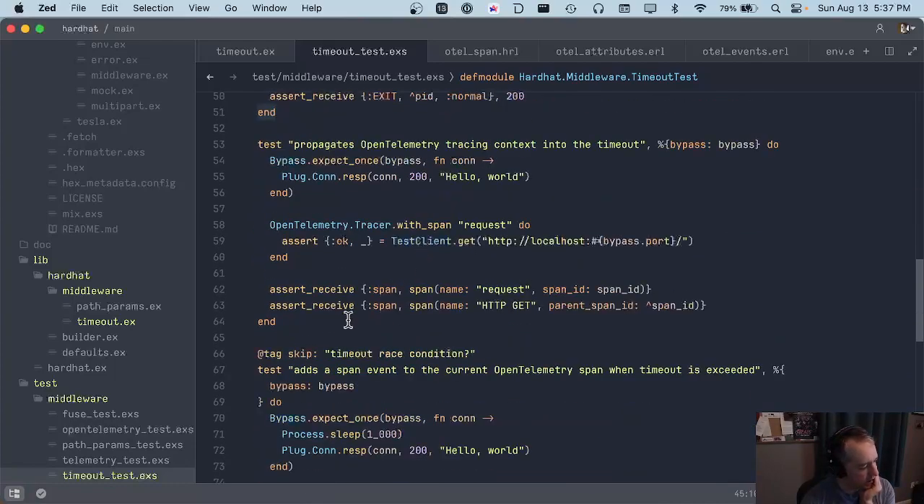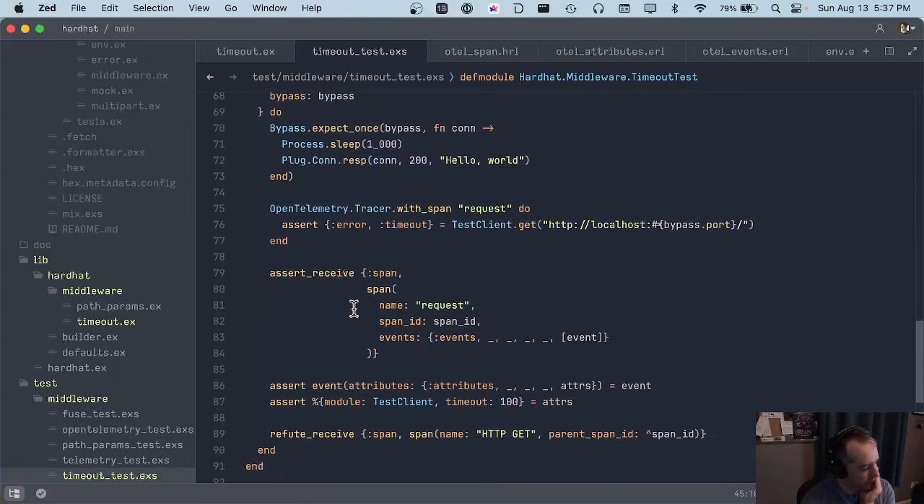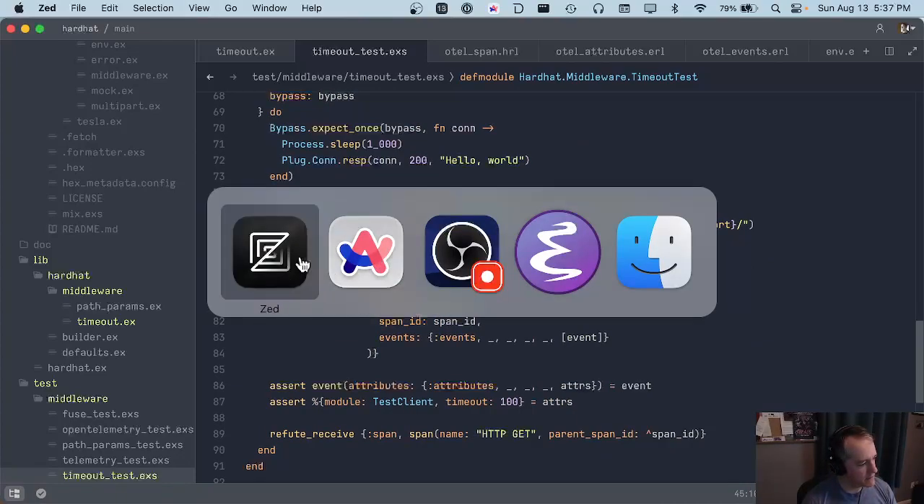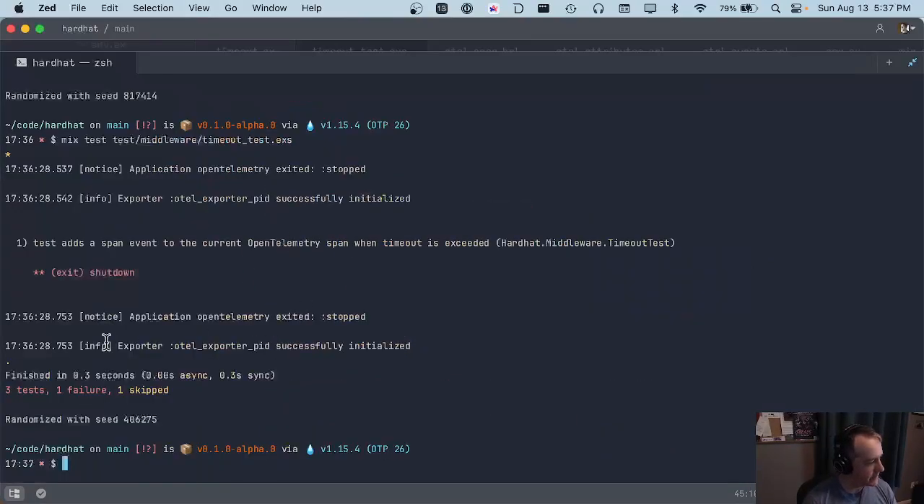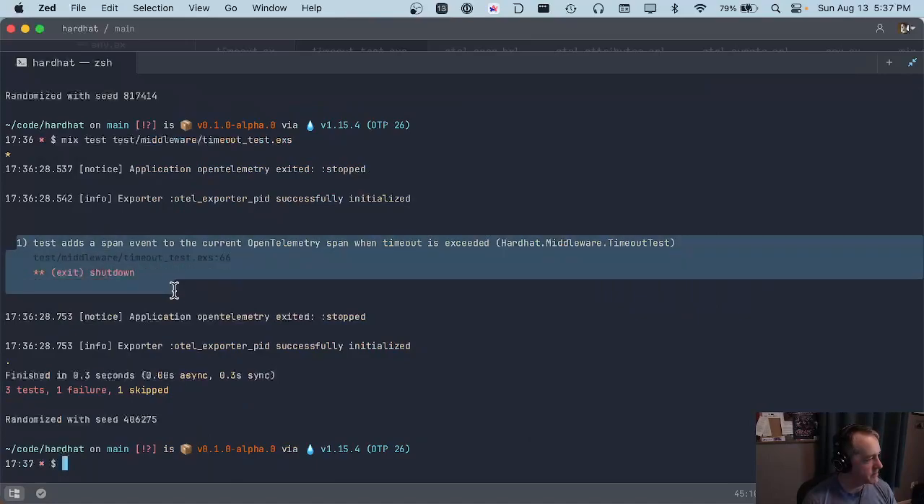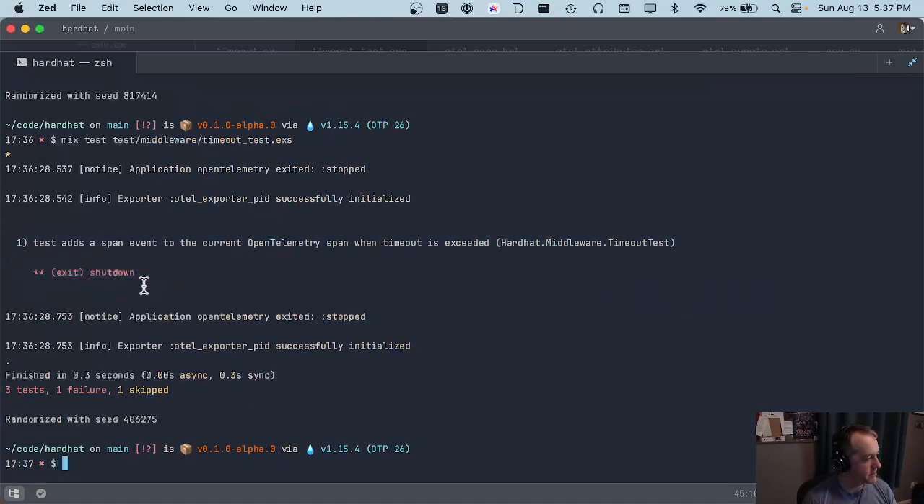Yeah, it is really odd that it's not telling me what process crashed here. It's just exit shutdown. This is really frustrating.